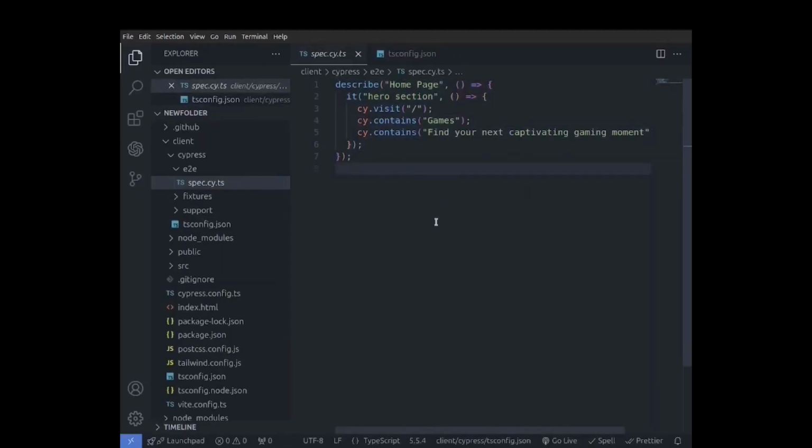So this is the problem you can face if you try to add Cypress test code to your existing project if the project is in TypeScript.